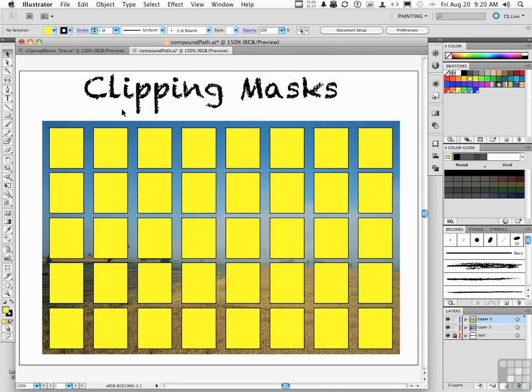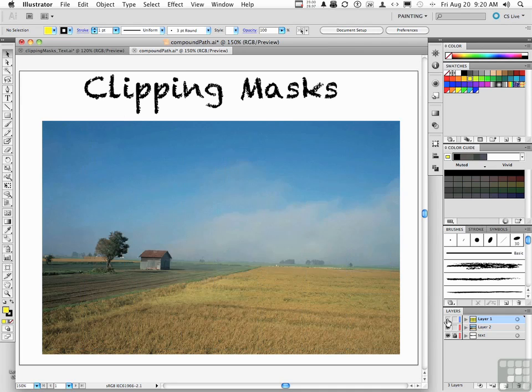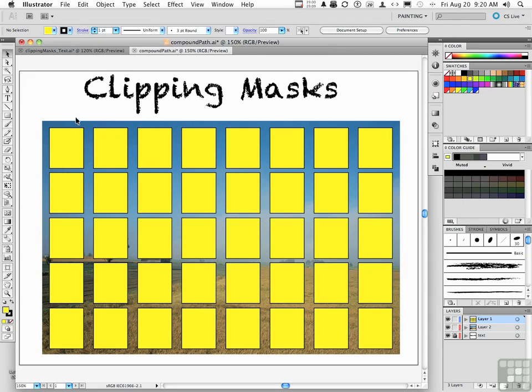Check out what I have here. I have a whole bunch of little tiny yellow rectangles, and they're in a layer. And I have an image, that Kansas image, behind them in another layer. Now, I'm doing 2 layers this time because you can now do this.